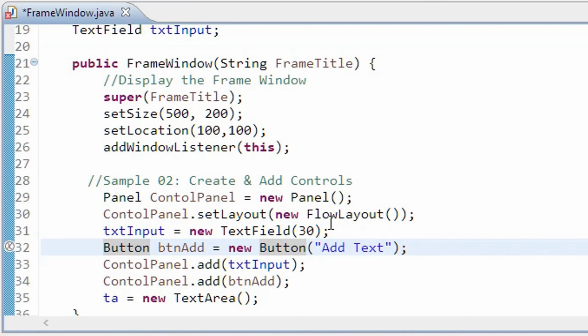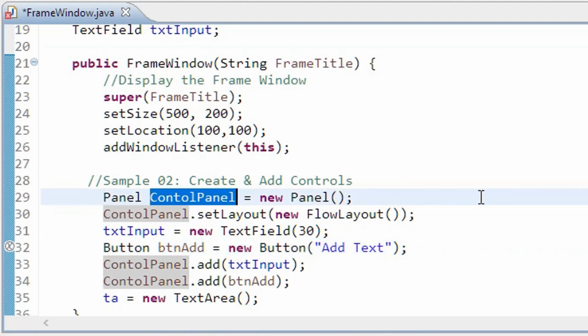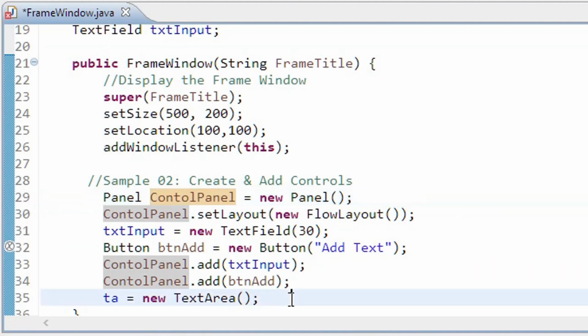Next, we are adding these two controls, the text input, that means the text field and the button, to our control panel. This control panel is the panel. After that, we are creating the text area also.